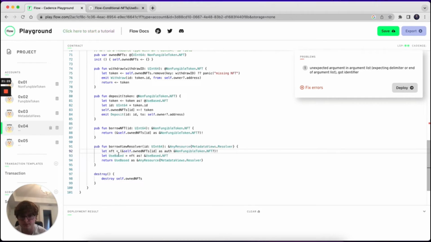So once again, we'll basically create a variable here called use-based, accessing the NFT as a use-based NFT, and then returning it to the user as a metadata views resolver. And then our last function here is a destroy function. This is basically so that a user, if they want to, can destroy all of their owned NFTs in their collection. So pretty standard functions right there.